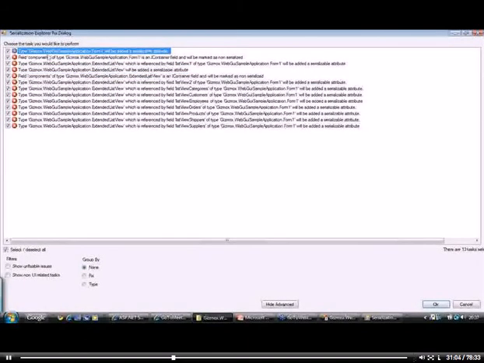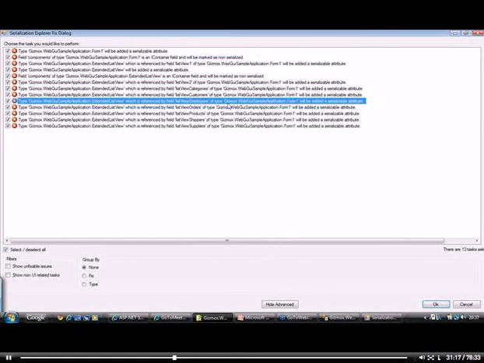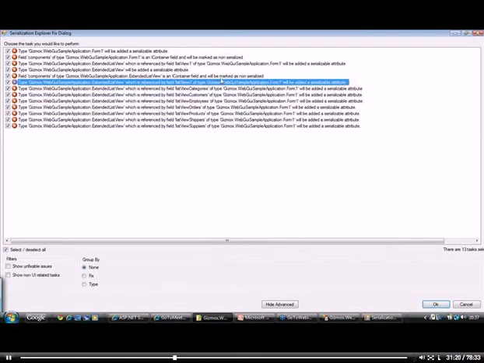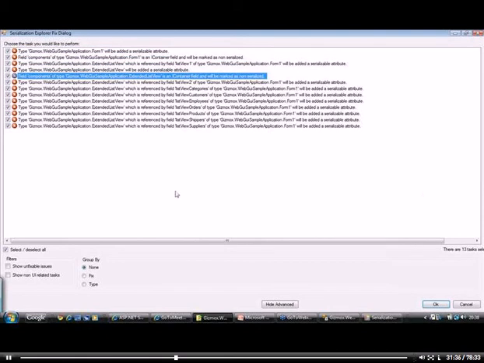Type Gizmox WebGui sample application Form 1 will be added a serializable attribute. So I have two of those, and I have those IContainer and I have a few others that will be added the serializable attribute, and I have those IContainer issues which will solve many other issues because extended list view is contained in other objects. So solving those will solve many other errors. And let's just go ahead and solve those errors first.